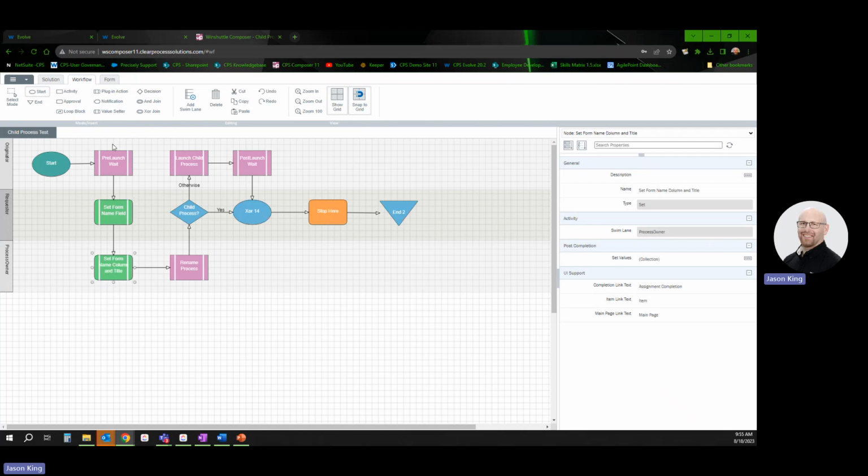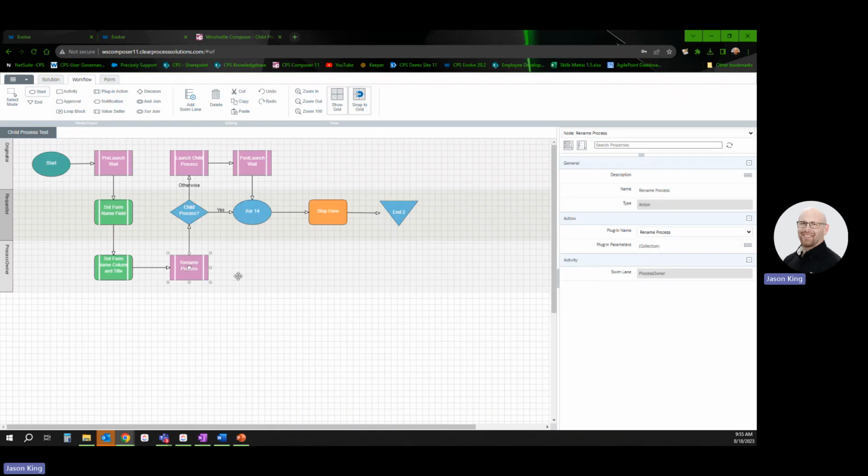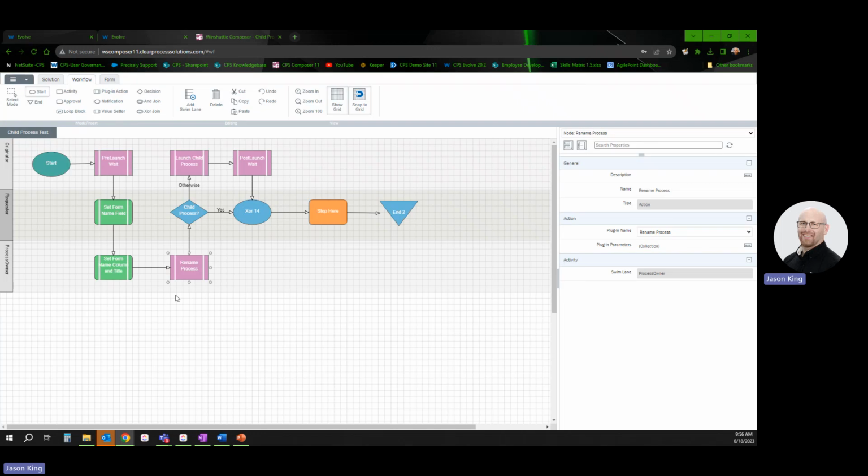And then in Foundation, we need to set a couple of columns in the SharePoint list. So we're going to show the parameters here. We need to set the form ID and the title to the value from your form name. Okay. And then we have this rename process, and that's actually the name of the plugin. And basically what we're saying is rename my process to my form name, the value that's set in your form name field in your solution. These things do not necessarily have to happen in Evolve, especially these last two. So just wanted to point that out.